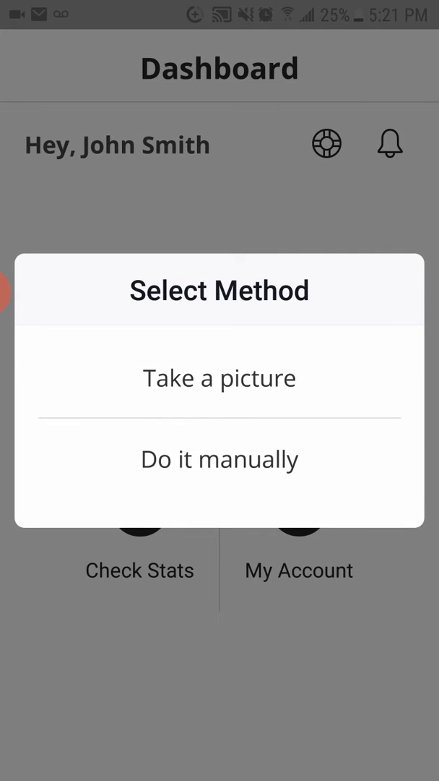So I go to enter expense, and I have to select the method. There are 2 methods. One is take a picture, and the second one is do it manually. In take a picture, I would just take a nice picture of the receipt that I got from the gas station and save it. That's it. I don't have to do anything else. In do it manually, if I think the receipt won't help, I'm just going to type the numbers in and then save it. I'm going to go ahead with the first option, which is take a picture.